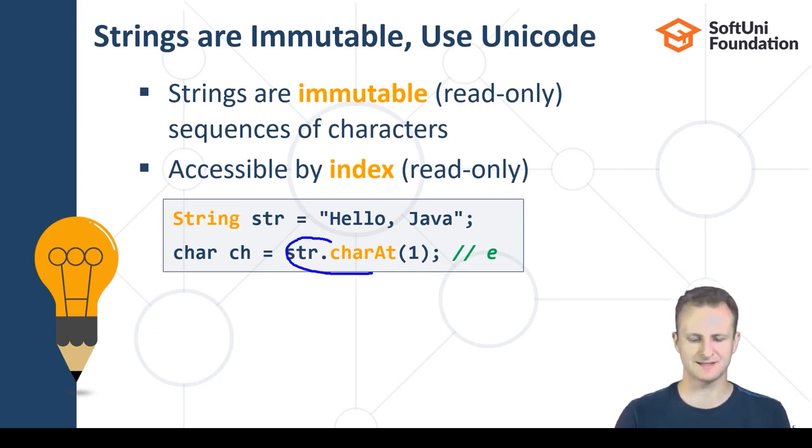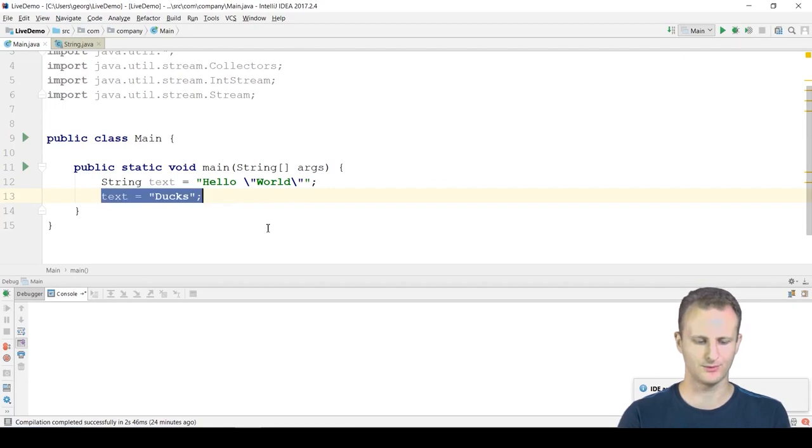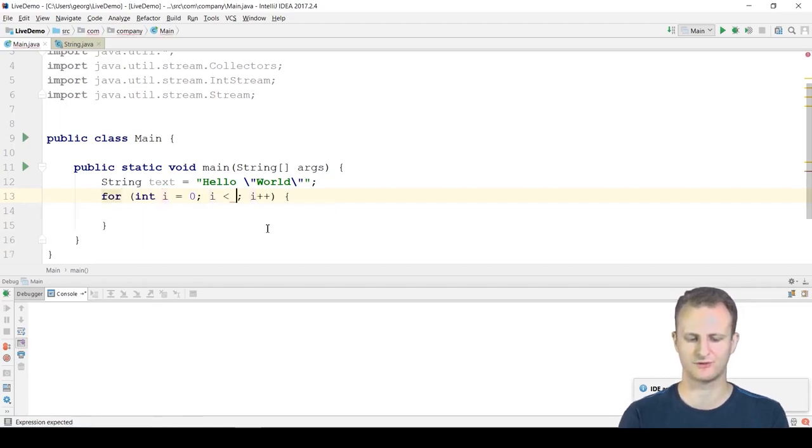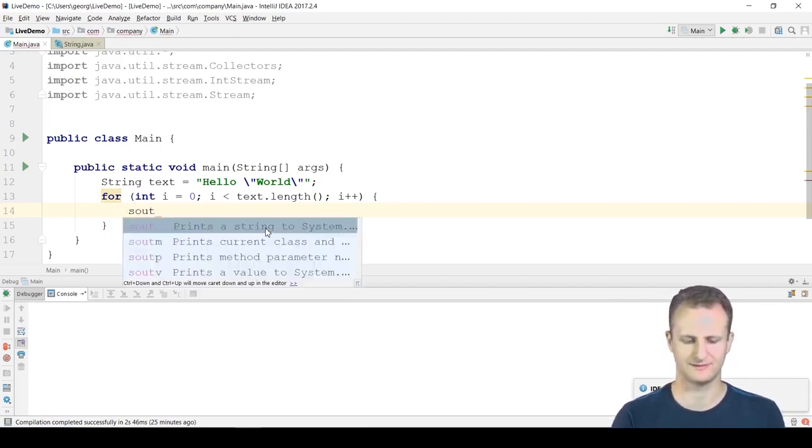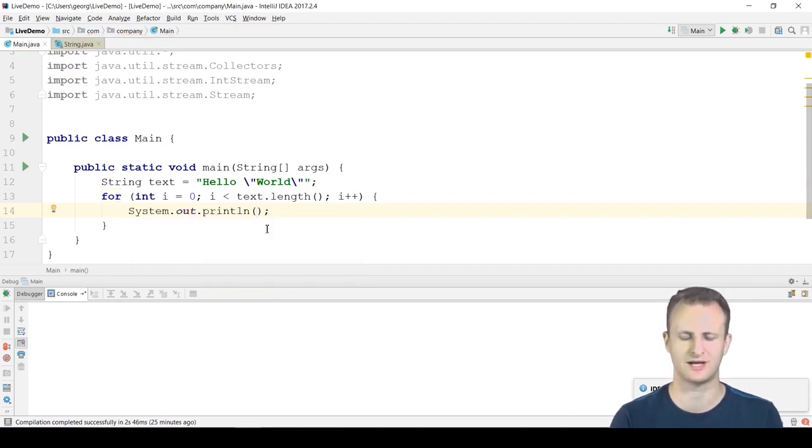Now, you can access values at an index, meaning you can say, give me the character at index 1, you just can't change it. So if I want to print out all the letters of this text variable, what I can do is run a for loop, starting from 0, continuing until you reach text.length, and until you reach less than that. So when you reach it, stop executing. And then sout, not capital case, so sout tab, that writes out the System.out.println line.